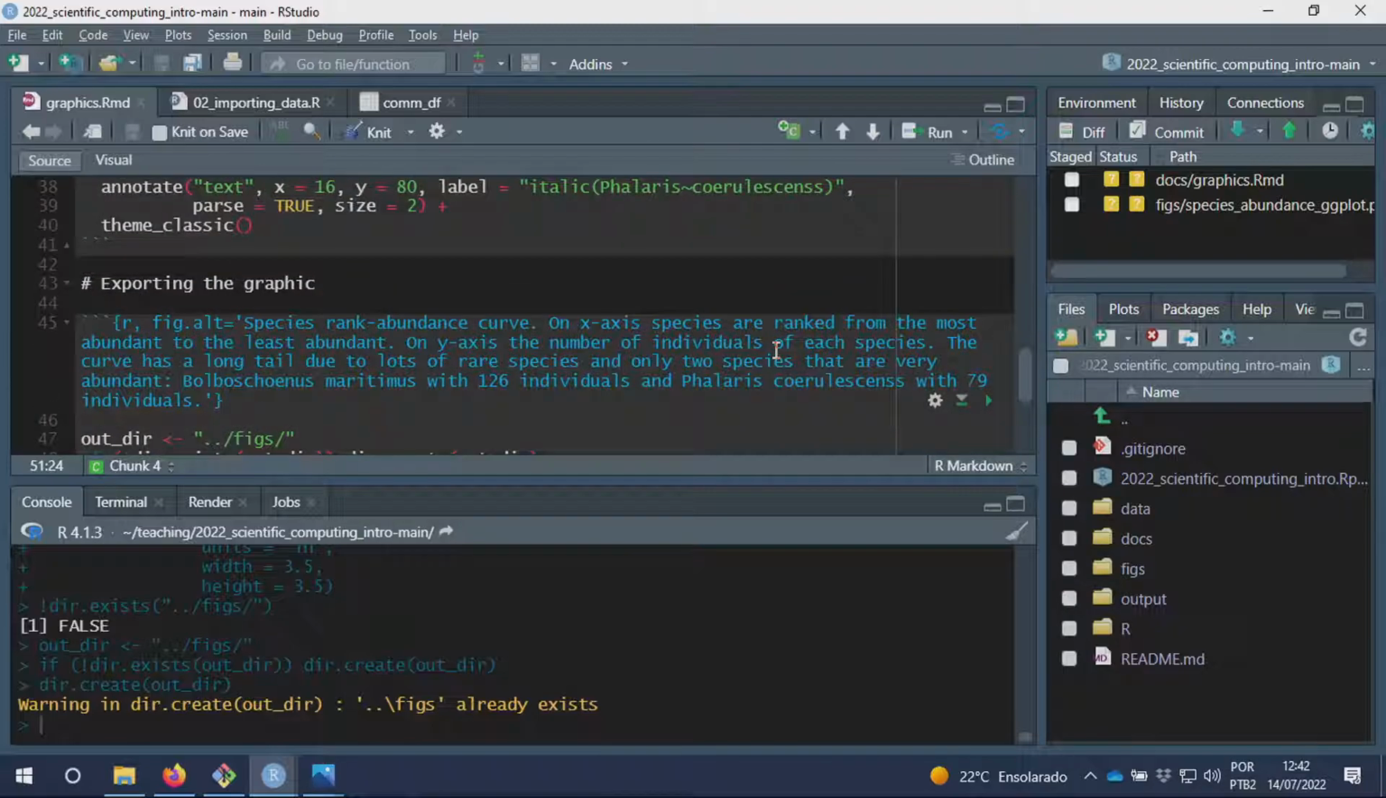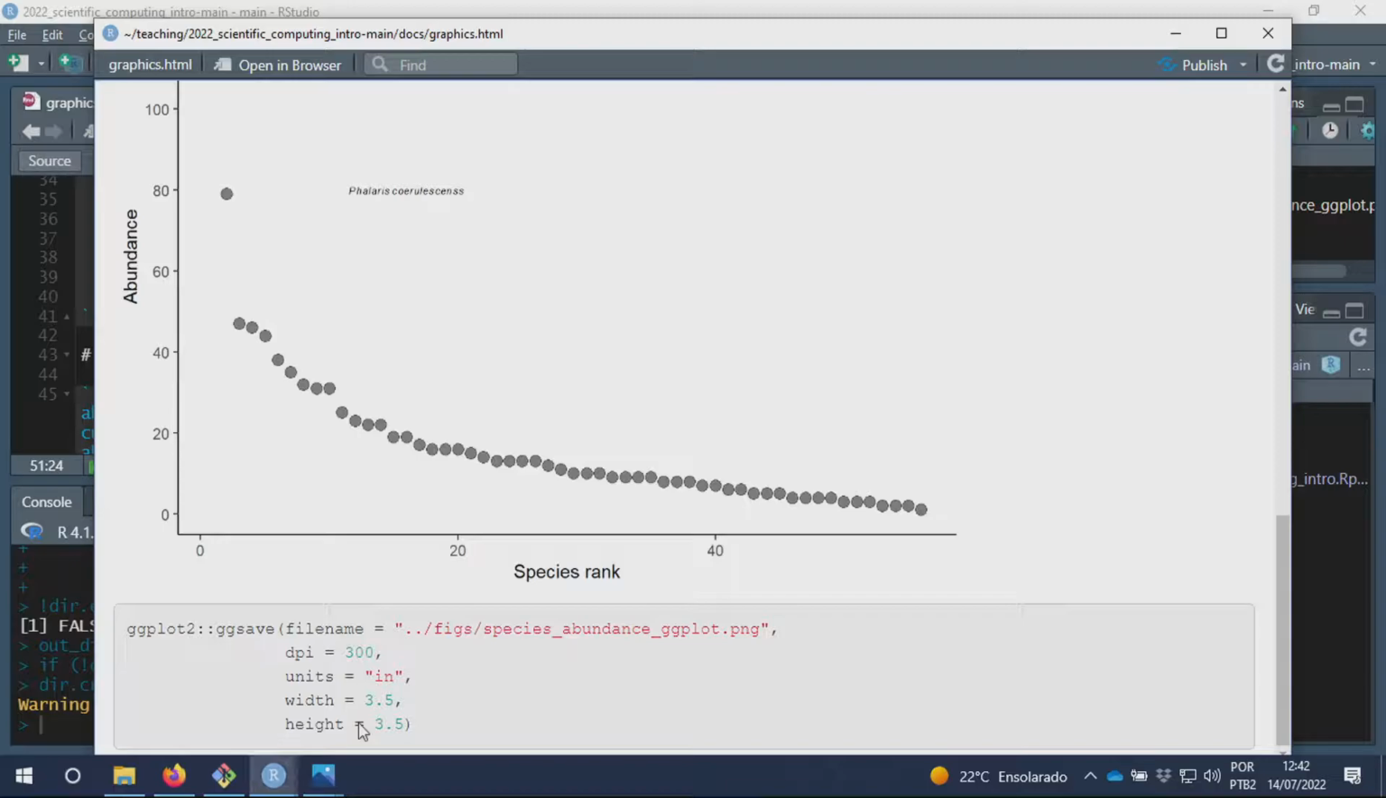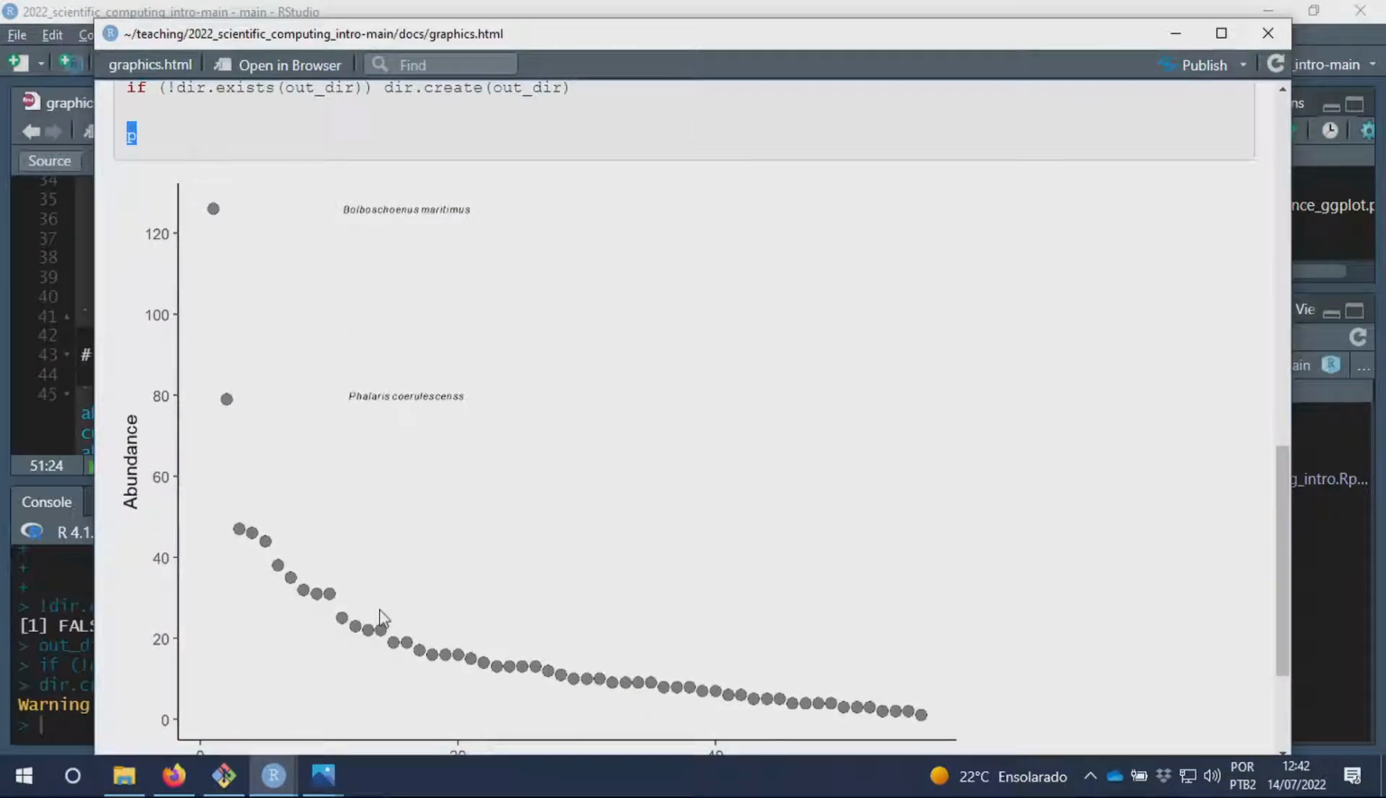Sara, I have a question. In the annotation where you put the names of the species, I saw that you put the coordinates there yourself. Is there a way to say, I want the name of species X to appear, or the top two to have names appearing?